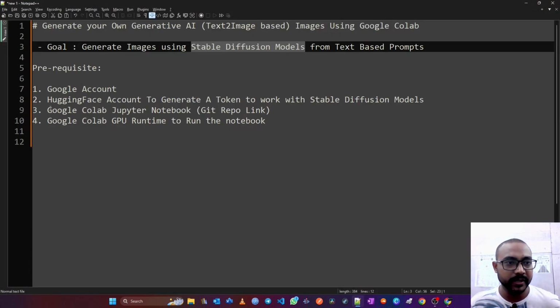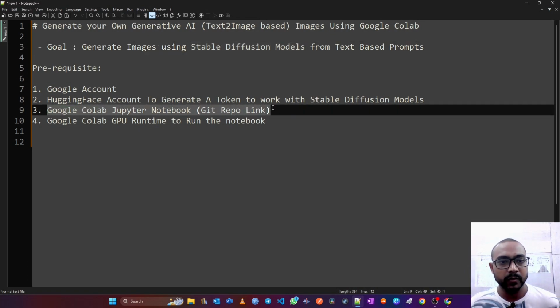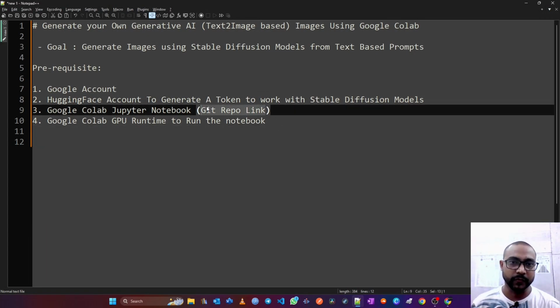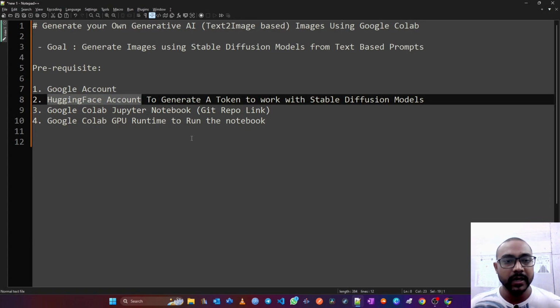Now the next prerequisite is to open the Google Colab notebook. I'll be providing a link to this Jupyter notebook that I'm working with. I'll be uploading it to a Git repository and I'll provide a link in the description so you can use that same notebook to run it. You only need to change the token that you generate from your Hugging Face account. Put that token in and just run this notebook.